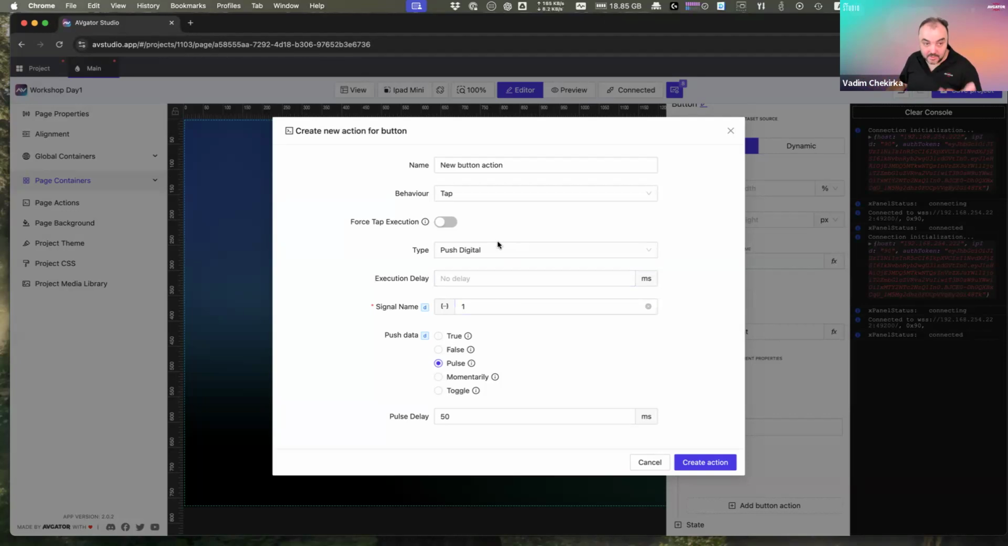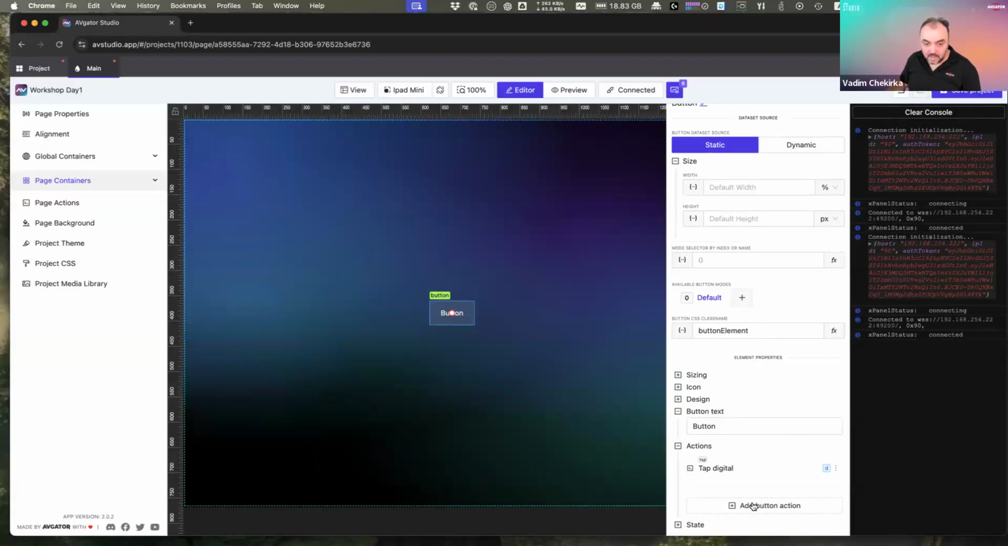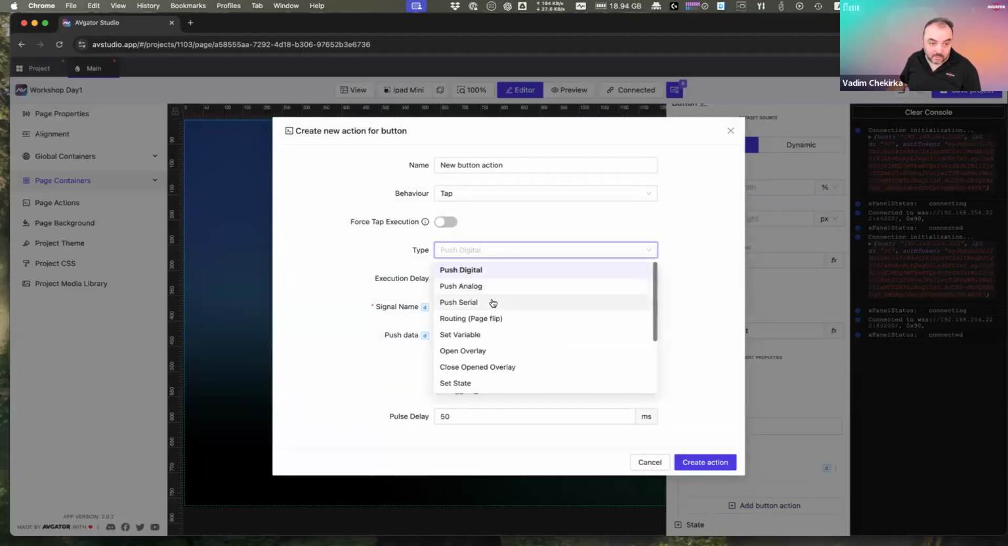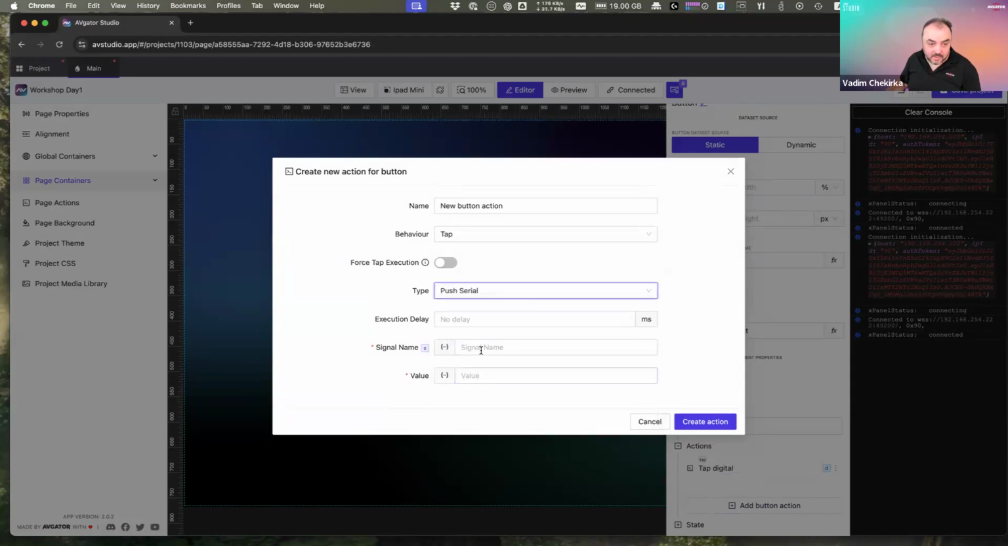Okay, in our case, I'm going to add a new button. It will be a tab. I'm going to name it tab digital. Again, it's not necessary, but it's only for you, and it's useful because you will have a few actions. And the second action, let's select what we would like to have: serial. And let's also send to serial number 1 any value: button 1 pressed.